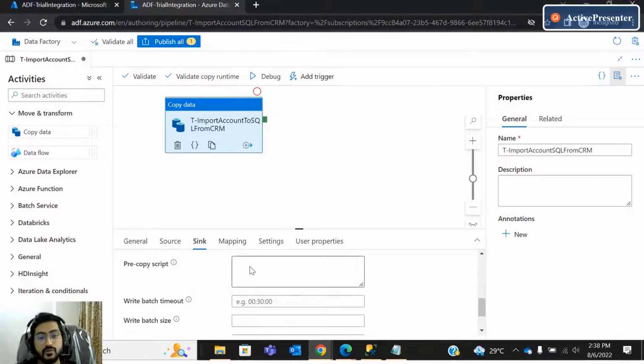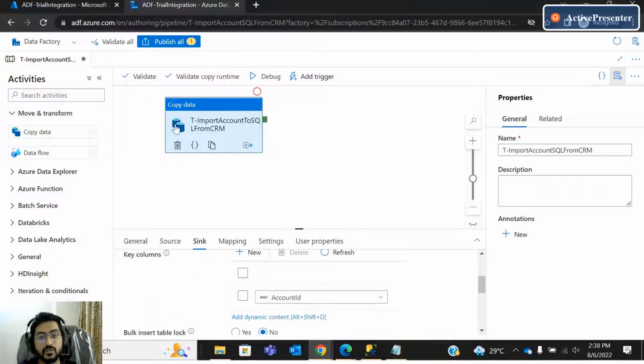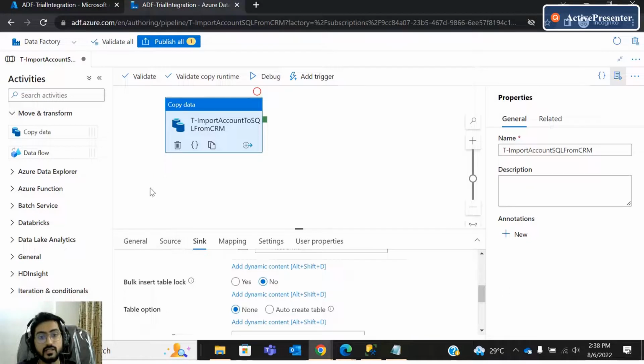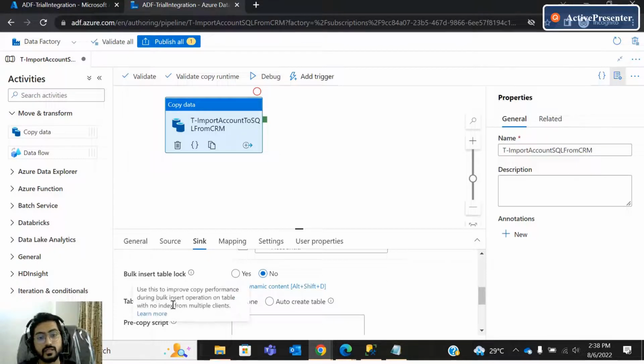If you want to truncate, if you want to perform some logic before moving the data, then you can use the store procedure before this, and after that you can run this copy activity. Because even if the copy activity fails in that case, you can retrieve the data, you can roll back the data, because you have written the logic in the store procedure. That's why.